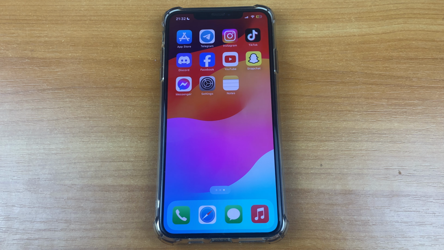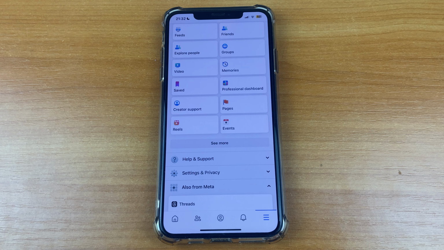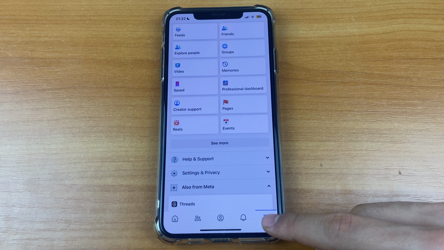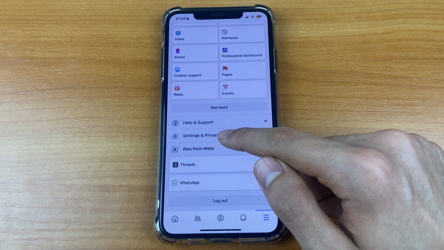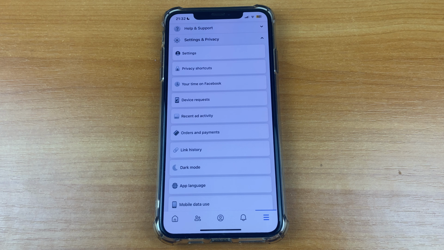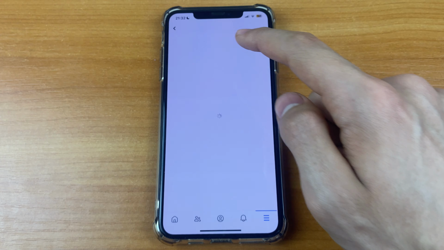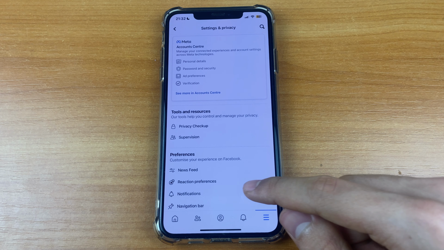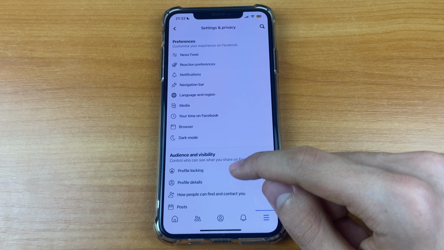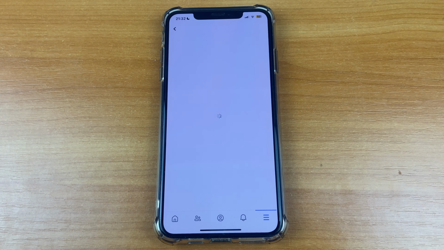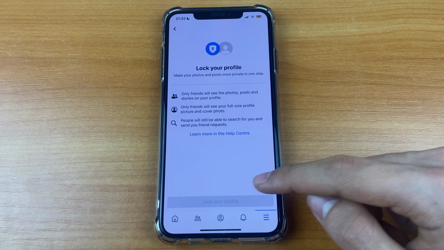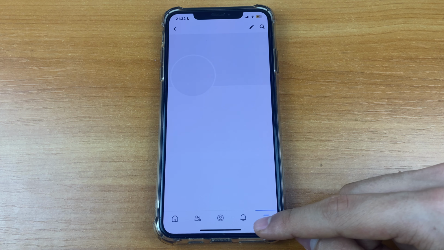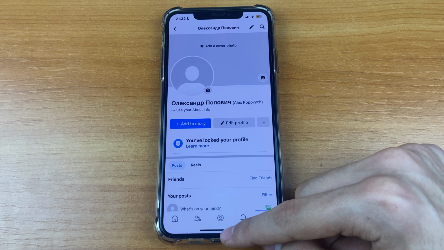Let's get started. First we need to go to Facebook. After that we need to click on menu and scroll down. After that, click Settings and Privacy. After that, click Settings. Scroll down a little again and click Profile Locking. And here you can click Lock your profile. And that's all. Click OK.